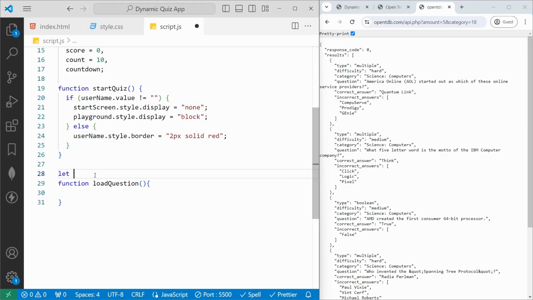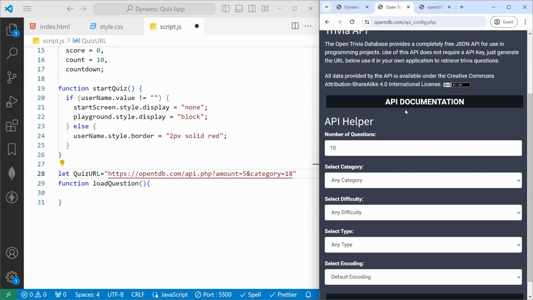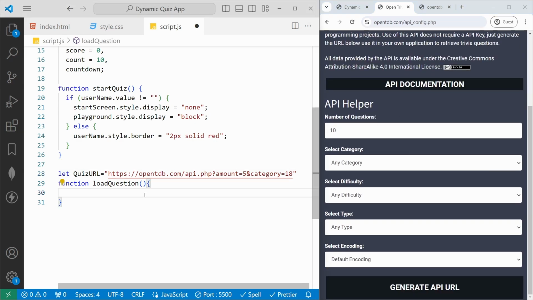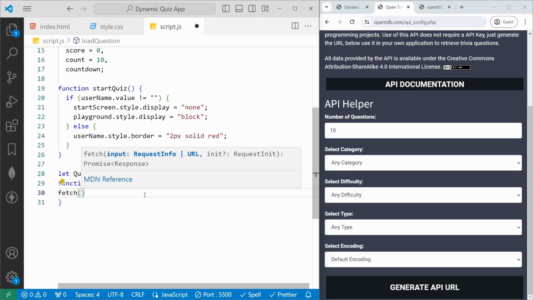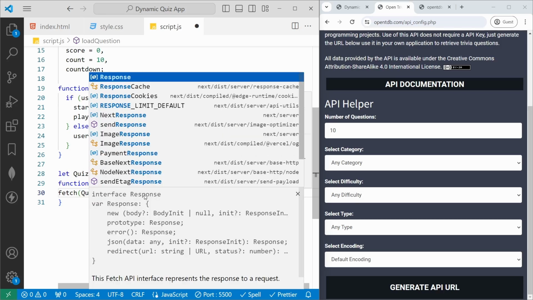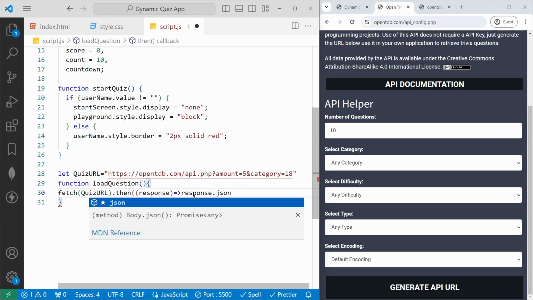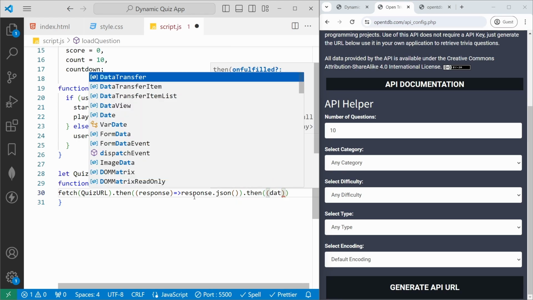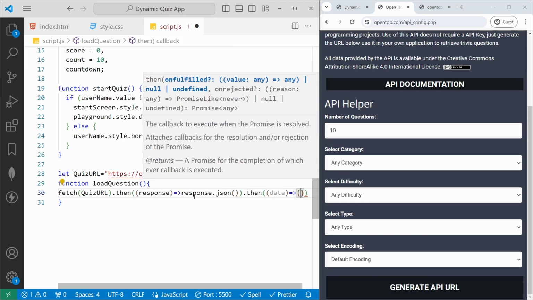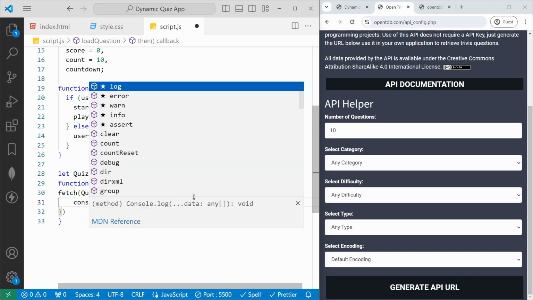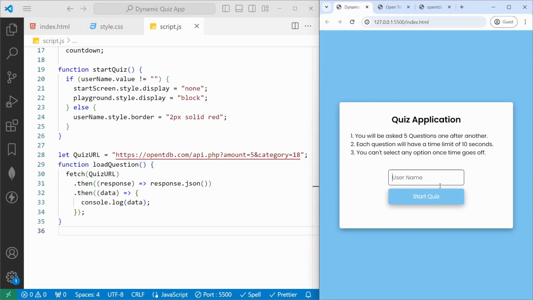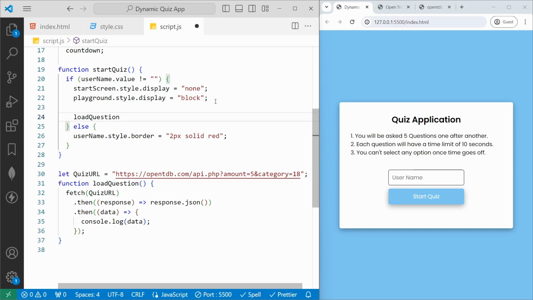I will create one more let, quizURL, equal to what we got from the API documentation. Inside that I will add fetch of quizURL, then response. We need to get this as a JSON response: response.json, and one more then of data. Inside that, this will return the data in JSON format. So I will do a console.log here and check the data. Before that, we need to call this, right? So I will copy this and call loadQuestions inside startQuiz. Once the user enters the name, we'll load the questions.